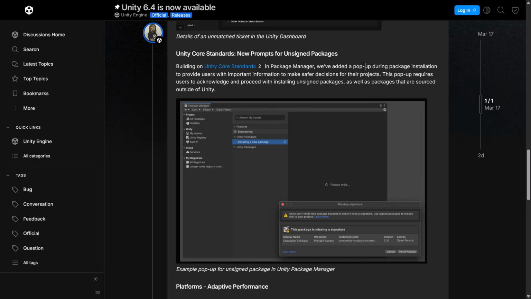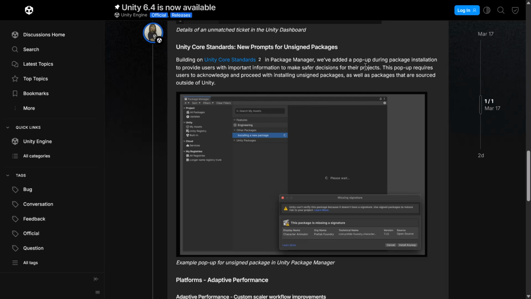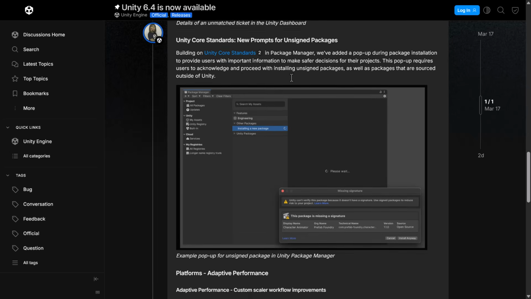In the package manager, they've added a pop-up during package installation to provide users with important information to make safer decisions for their projects. The pop-up requires users to acknowledge and proceed with installing unsigned packages, etc.